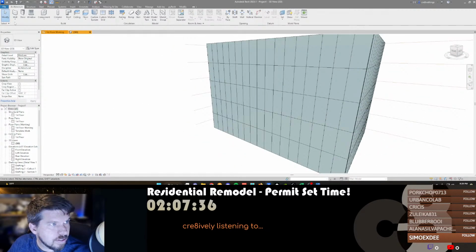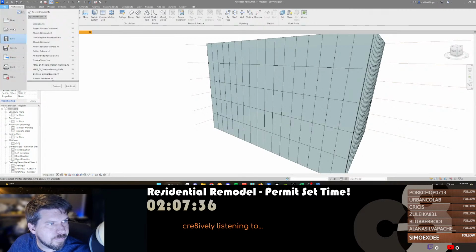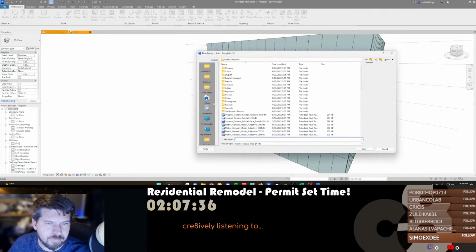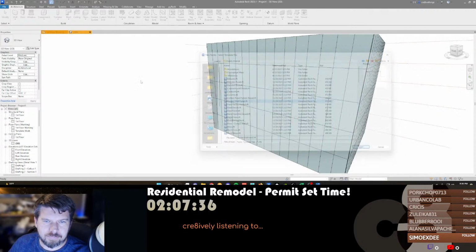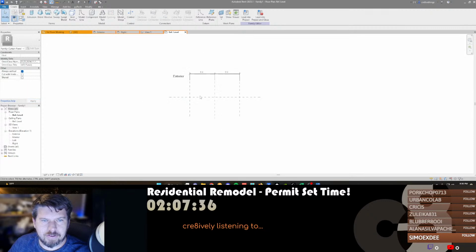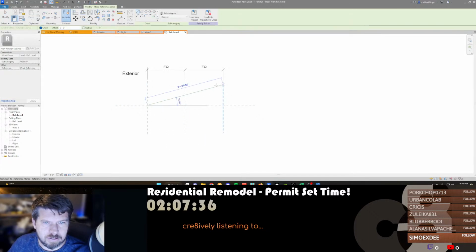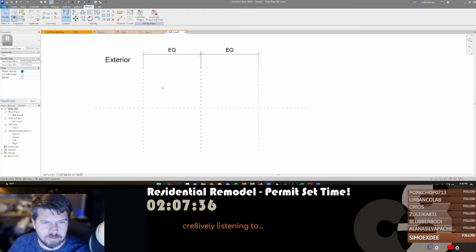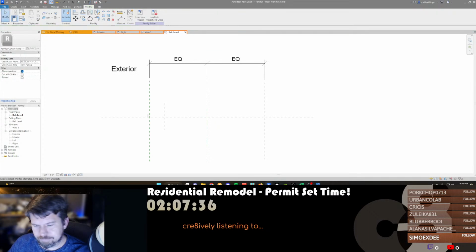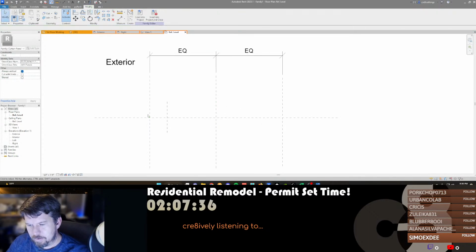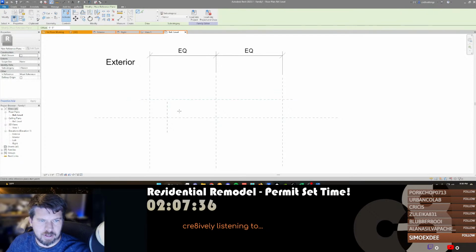So let's get going. We're going to do a new family, and that's going to be a curtain wall panel. And then the first thing we're going to do is we're going to throw down a reference line. Goes to the exterior here. And actually, we want to be able to control how far this is offset.